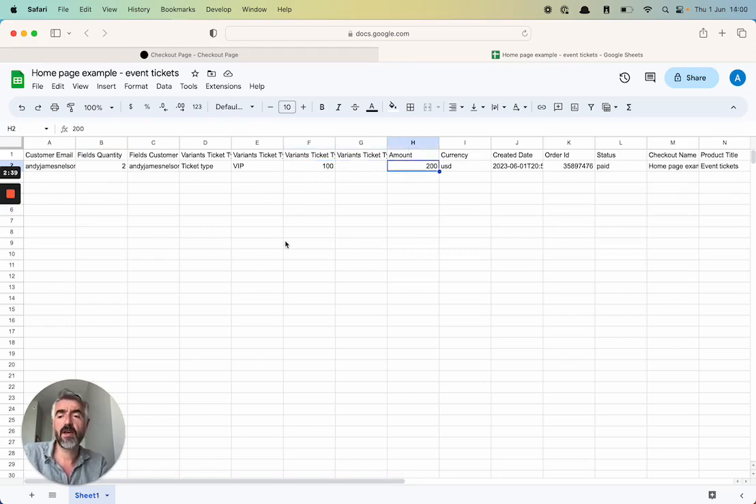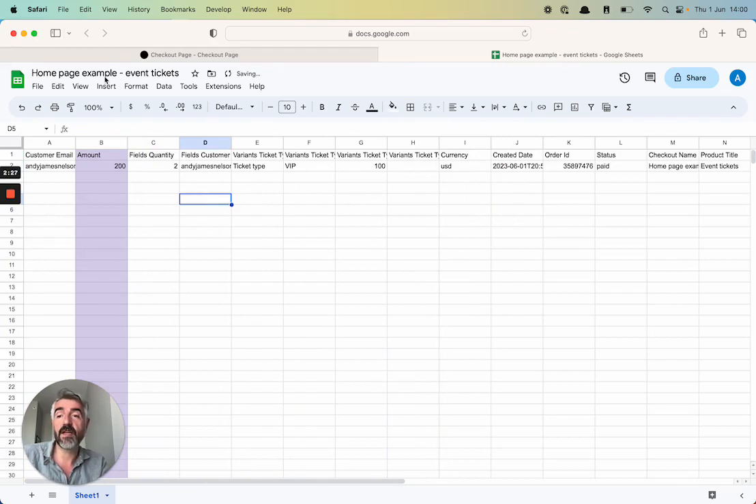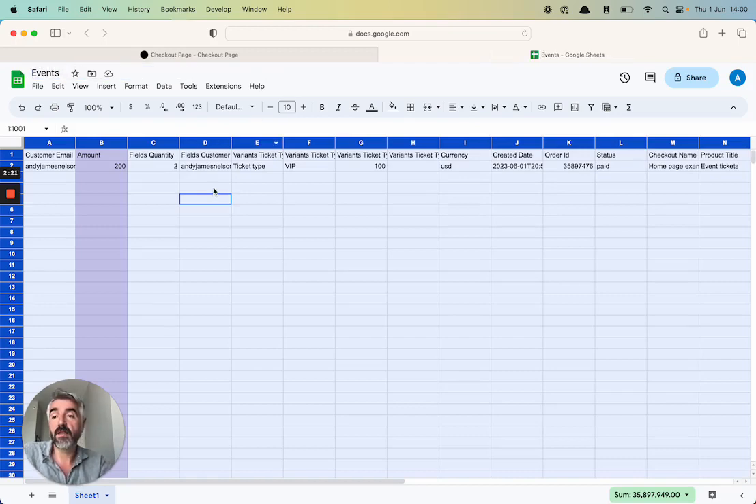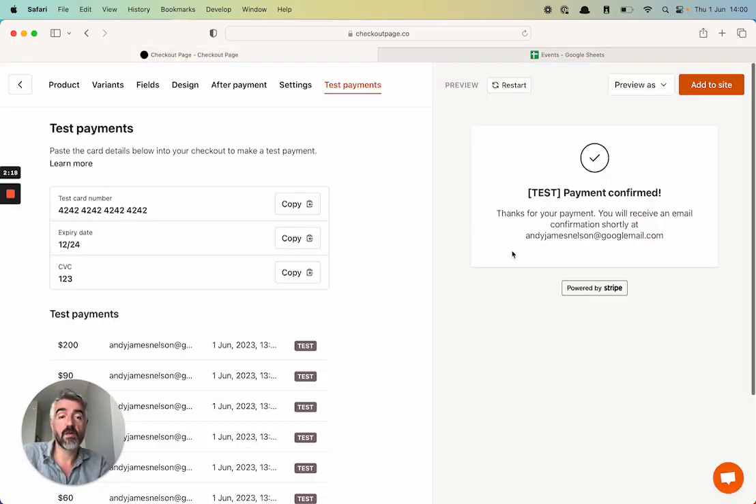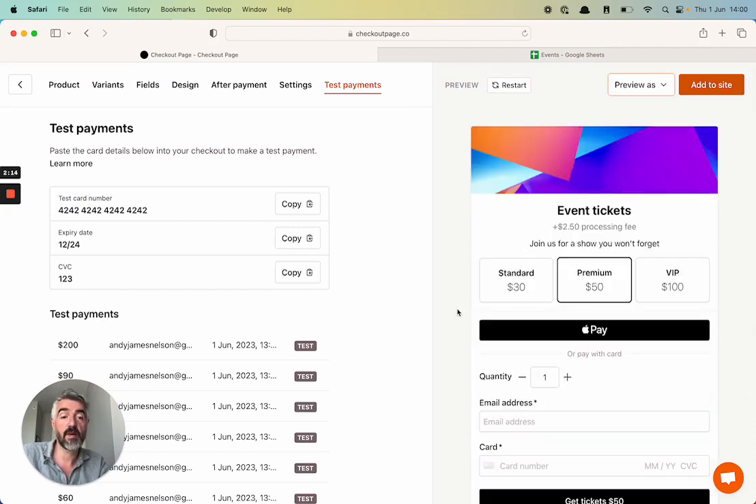So let's say the order of the columns in the sheet isn't quite how you want it. Maybe you want the amount to be, say, the second column. Maybe that's really important to you. I'm just going to highlight this. And let's say you don't like the name of the sheet. So let's just call it something else, Events. And we're going to jump back into Checkout Page and make another test payment.